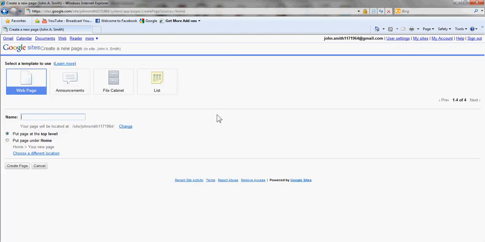And I'm going to call this page Education. So I type in the word education here in this box. And it says put page at the top level. No, I want it to go under the home page. So I'm going to click here to say under the home page. And I'm just going to accept this blank web page that they have.